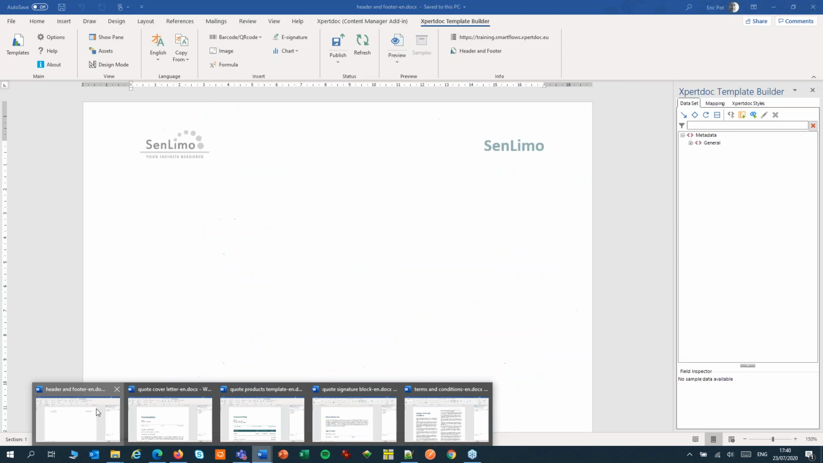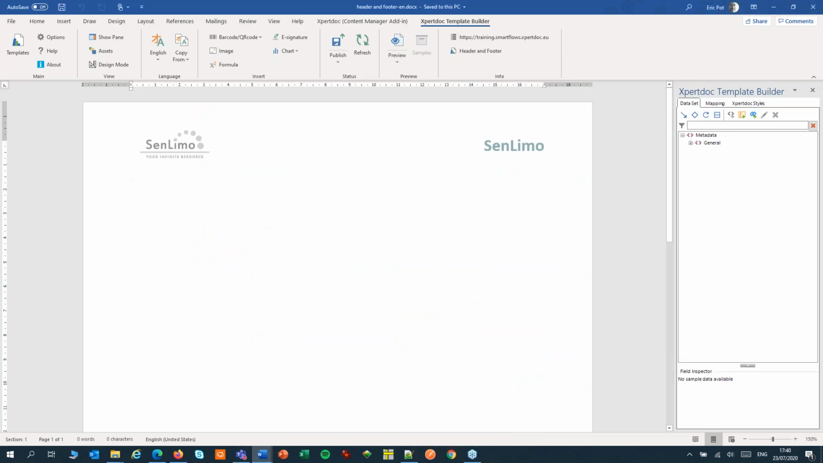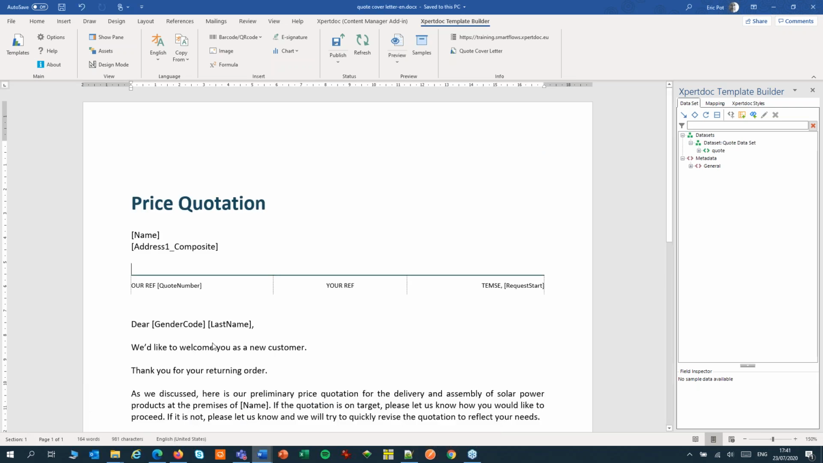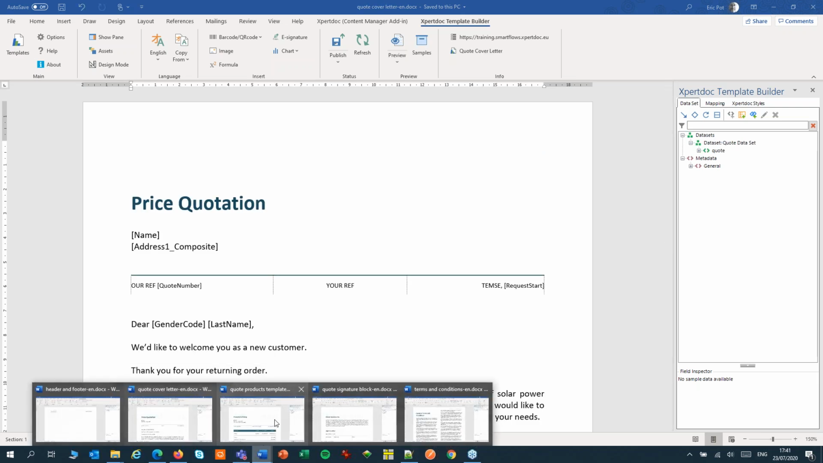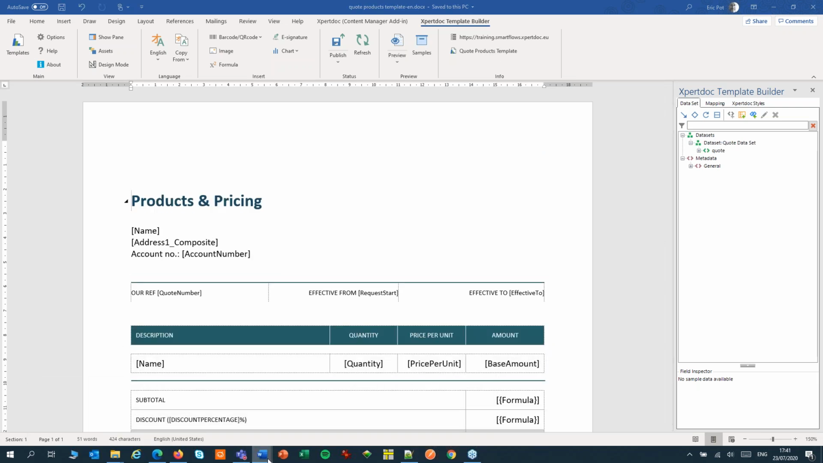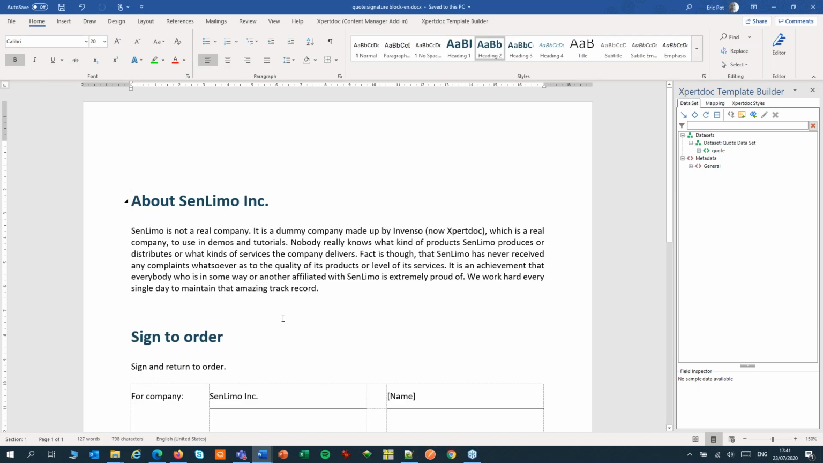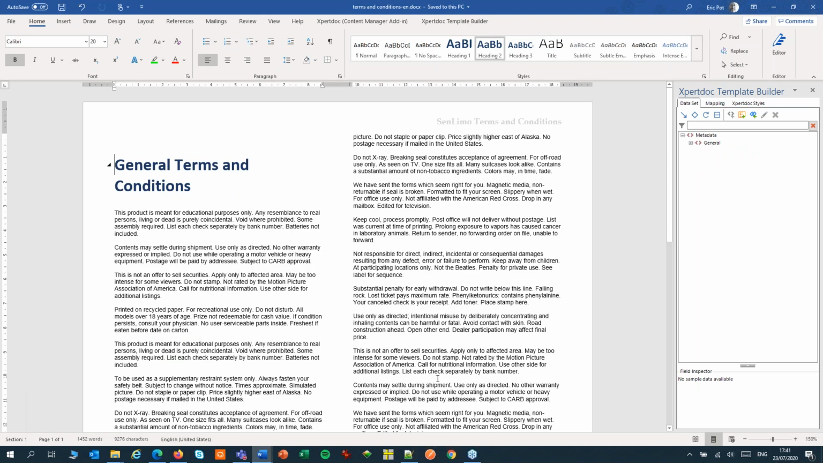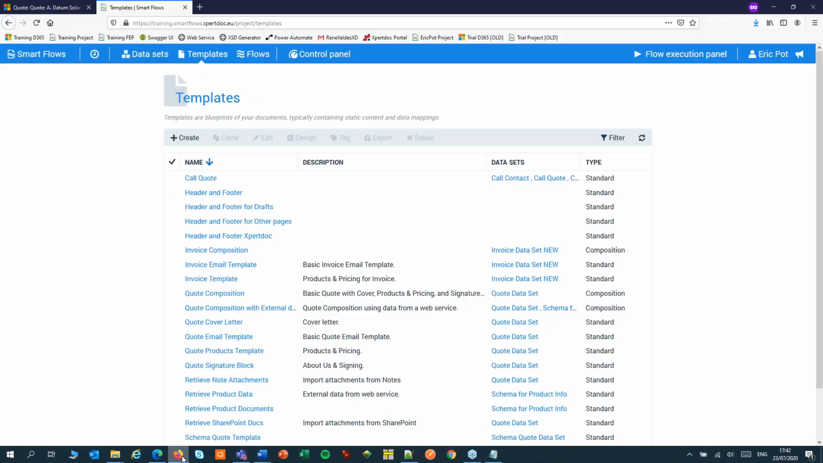For this example, I've broken up my template in different parts: a header and footer template, a cover letter, products and pricing, a signature block, and some terms and conditions. With compositions, I can make different combinations of those templates. This way I have less design to do and my templates are easier to maintain. So let's create a composition.